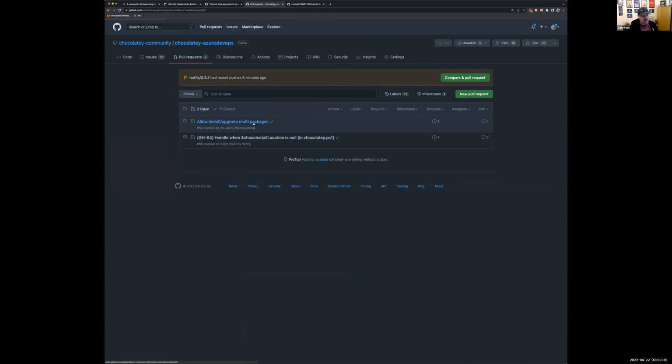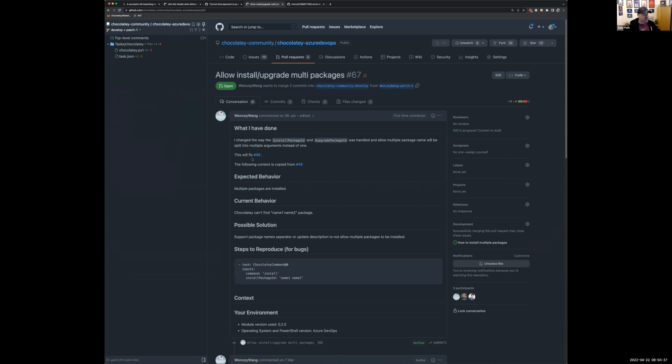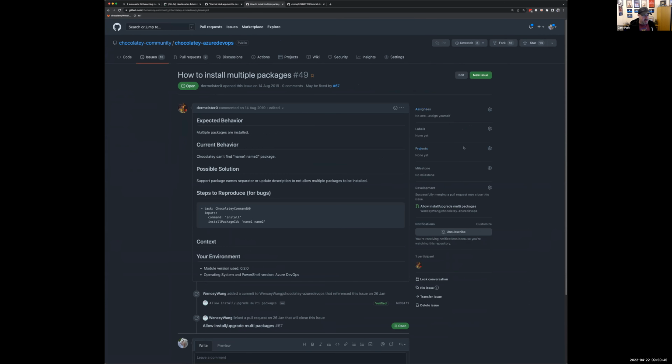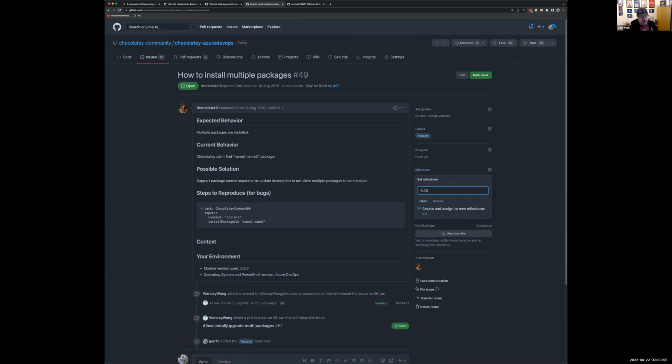I think that this is a feature. So this is a change to existing functionality. So this one in my head would be labeled as a feature, which by definition of semantic versioning would necessitate that it would go out in a 040.